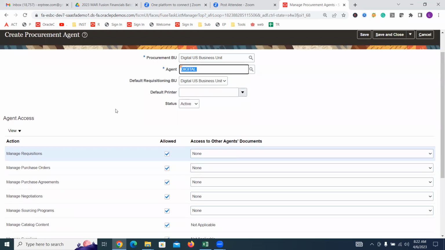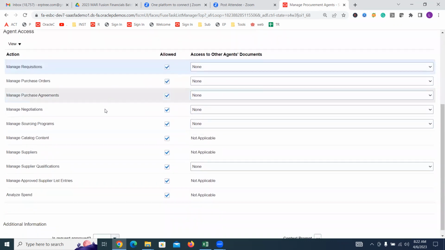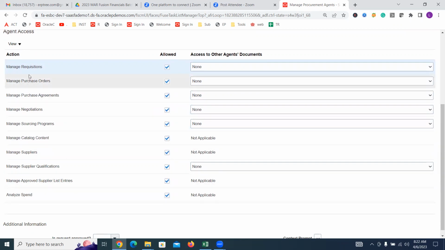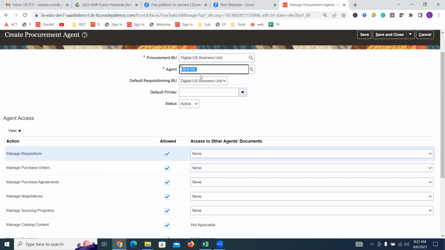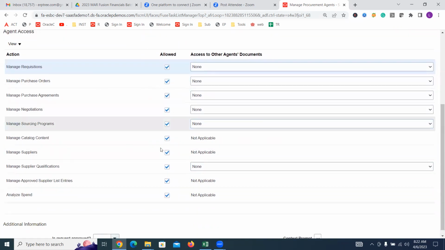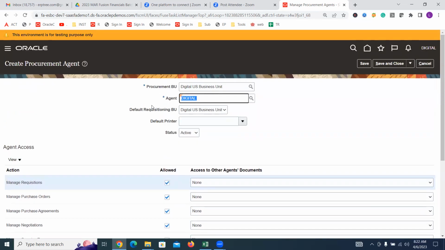But why are we creating the procurement agent? Only for supplier. Here is the supplier also. Ensure at least this supplier checkbox is enabled. By default, whenever you create a procurement agent, the system enables all the actions for it. Keep it as it is, don't change it, so that you will be able to create purchase orders and requisitions from the same procurement agent. If you want to create requisitions and purchase orders, yes, the user should be a procurement agent. And the user should be a procurement agent to create the supplier. Now save and close.